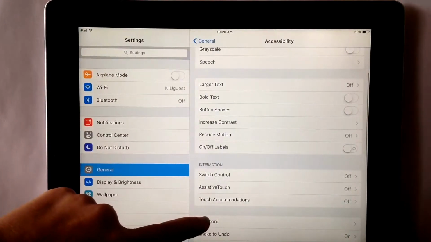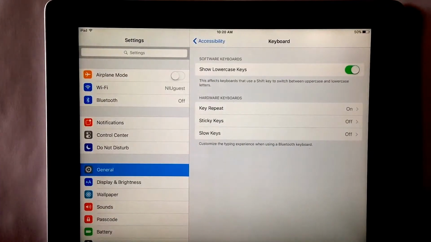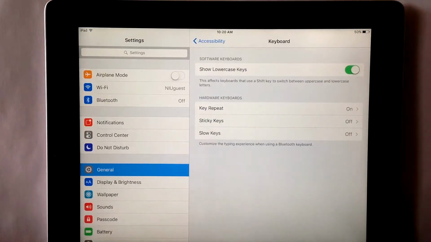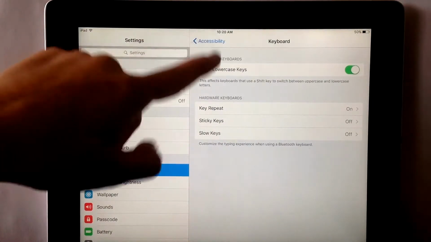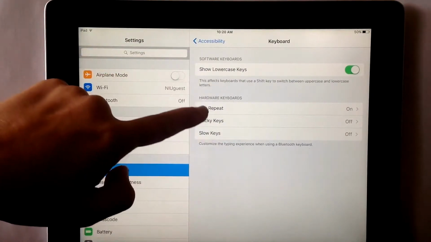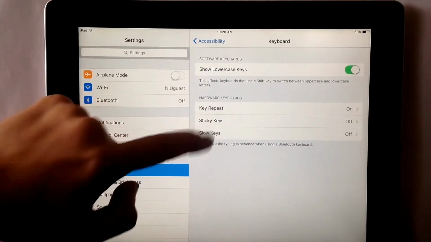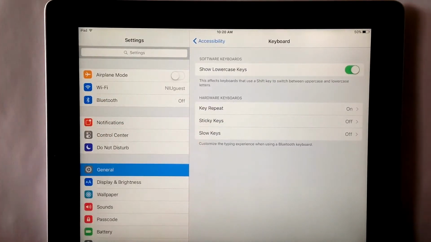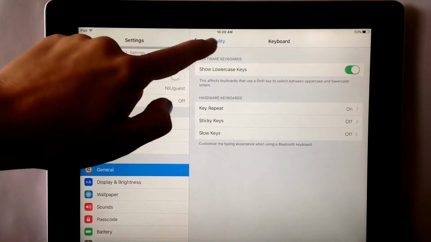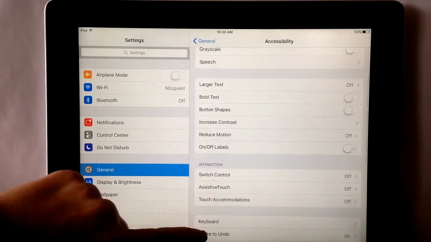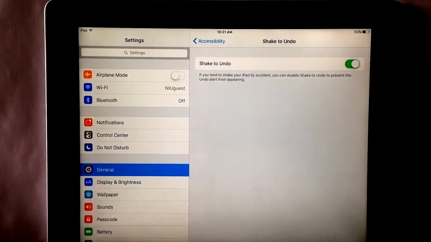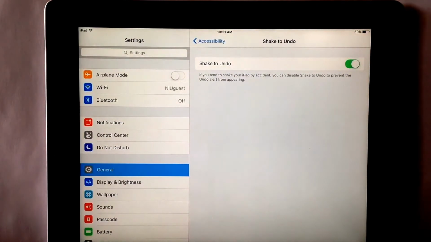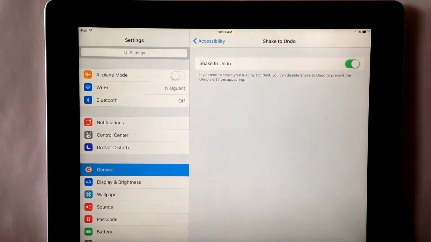The next feature is the Keyboard feature. The Keyboard feature will allow the user to adjust whether they would like to use the Shift key to capitalize and decapitalize letters. You can also use key repeat, sticky keys, and slow keys on a Bluetooth keyboard. The Shake to Undo feature, when in Notebook or writing a message, allows the user to shake the device to undo what they have typed.